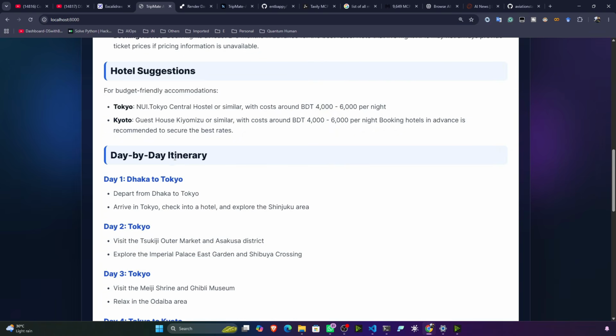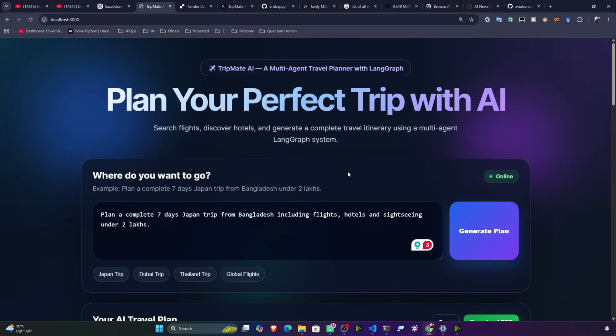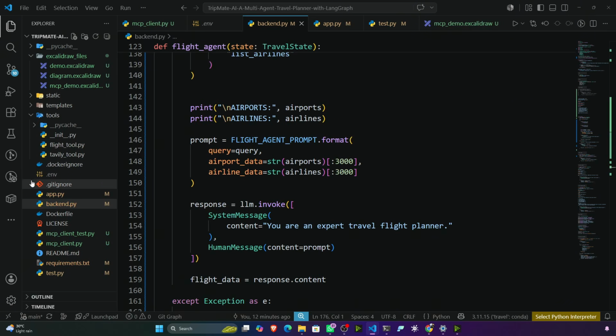This is the hotel suggestion, this is the day by day itinerary, estimated budgets, and final recommendation. So everything is working fine. The only thing I can do is upgrade the UI, because this looks like my previous project. So maybe I can upgrade my UI.